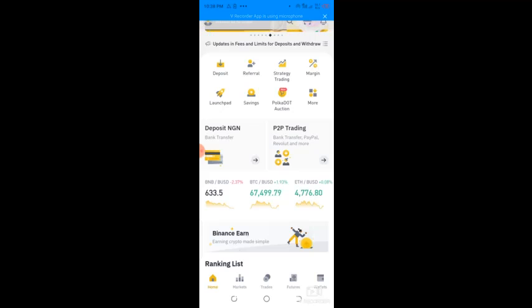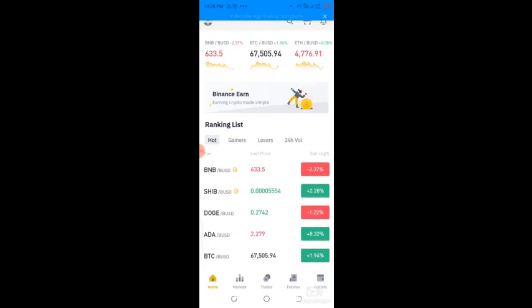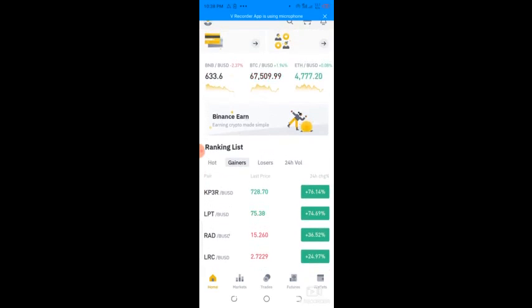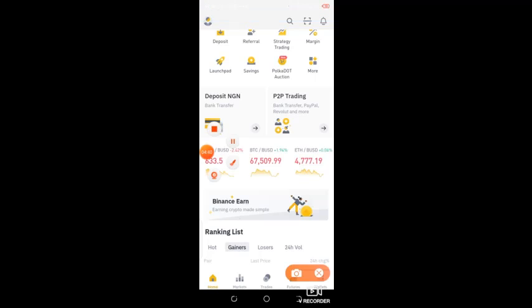So after you have successfully logged in, registered your account, and verified your account, the next thing for you to do is to deposit. And for those of my viewers that are in Nigeria, we all know that cryptocurrency trading is currently banned. It has been banned since the month of March 2021, but there is another way whereby you can get it done. If you want to deposit in Binance, you are going to go through the P2P trading feature. So this is P2P trading here.